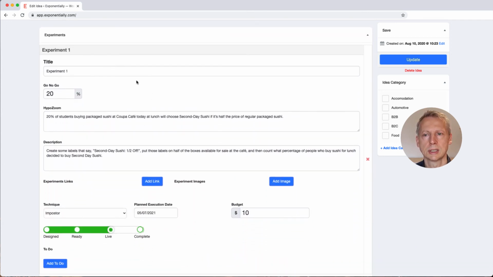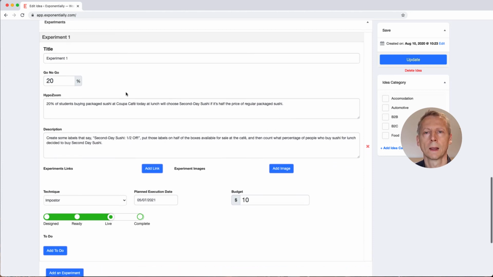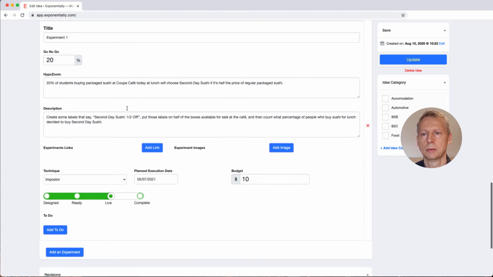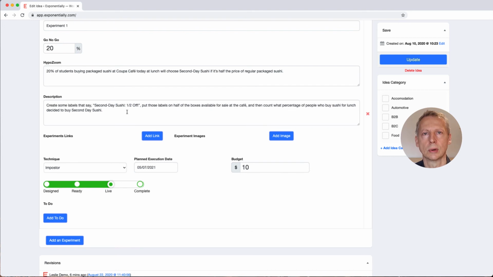So what is the experiment? What is that go, no go? What is that initial level of interest we're aiming for? What is the hypothesis and the description? Don't worry, we'll get to all of this and how we do this as we go through.